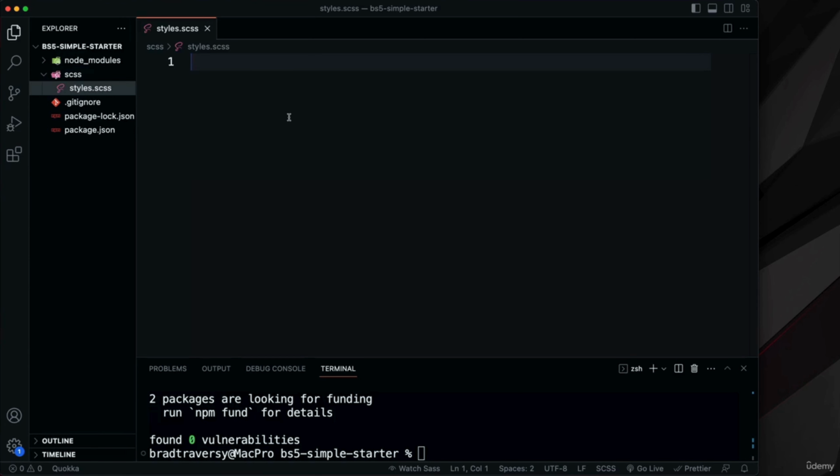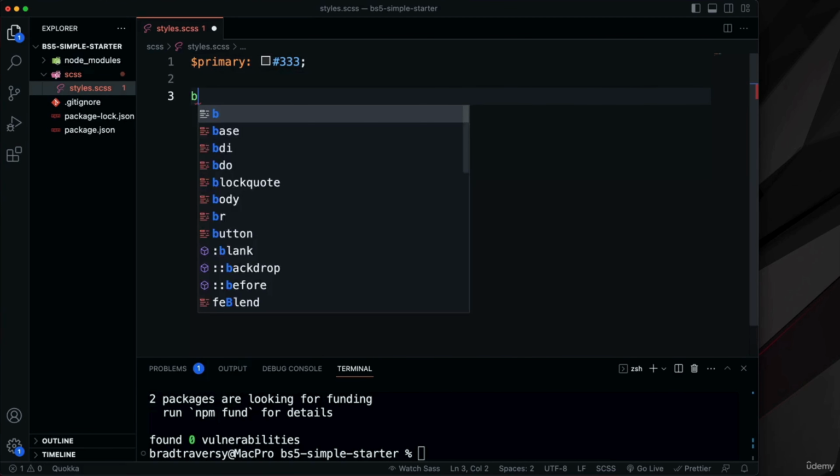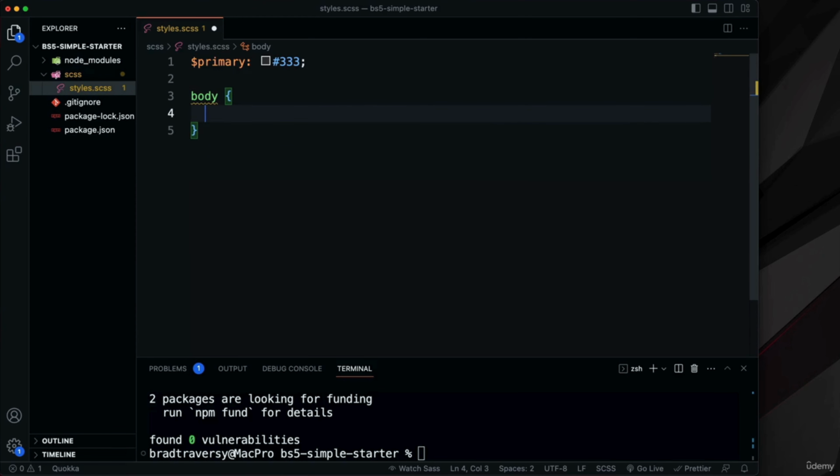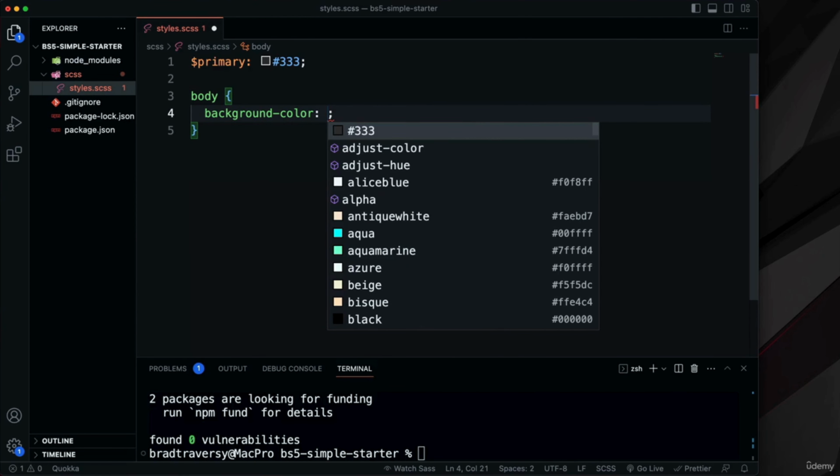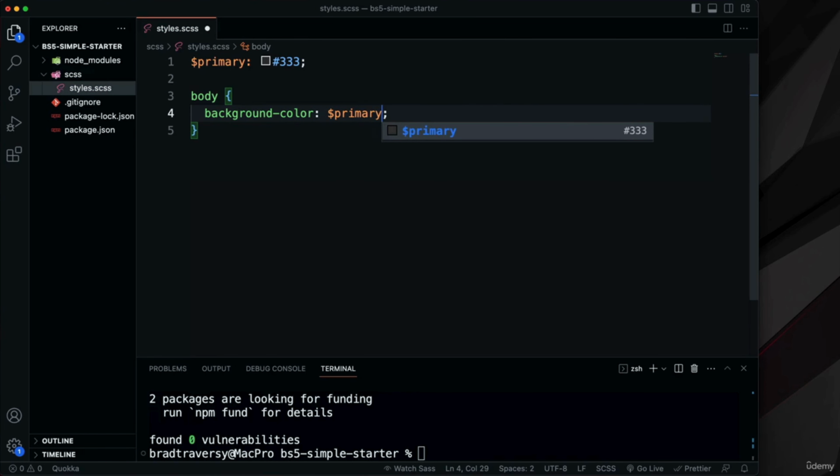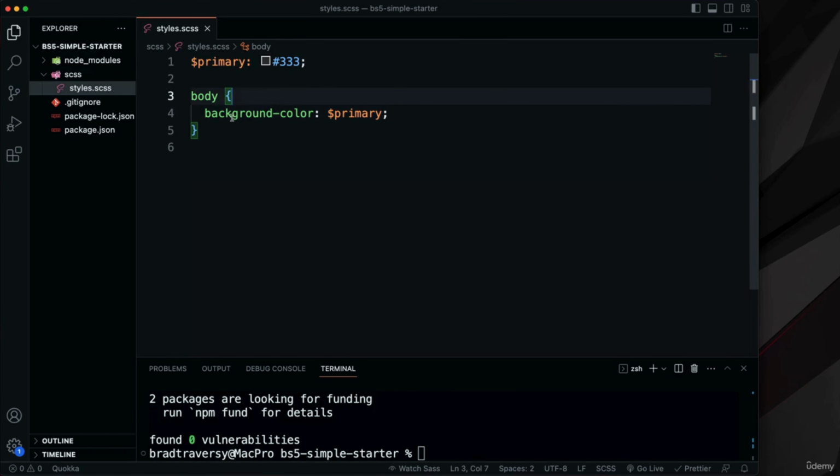And just for now, let's put a Sass variable in here. I'm going to just say $primary, and I'm going to set it to #333, so a dark gray. And then we'll have our body, and let's say background-color, we'll set that to the primary variable. Now this is not valid CSS, you guys know that, but it is valid Sass. However, we can't just include styles.scss in our index.html. The browser doesn't read these files. So again, we have to compile it to regular CSS.